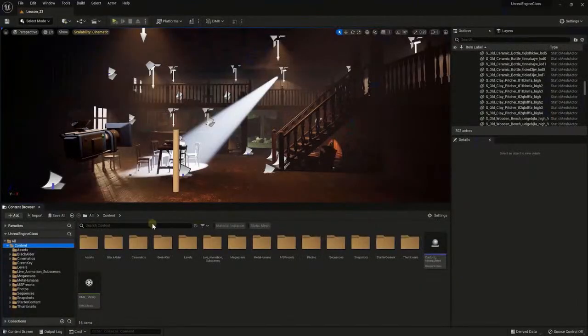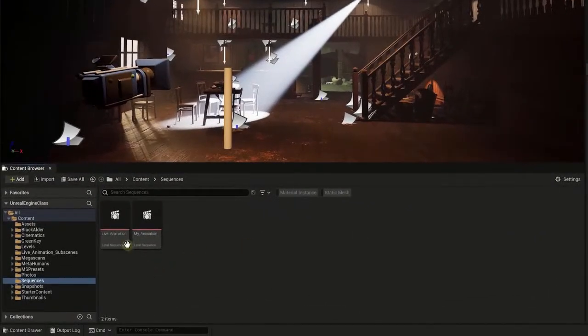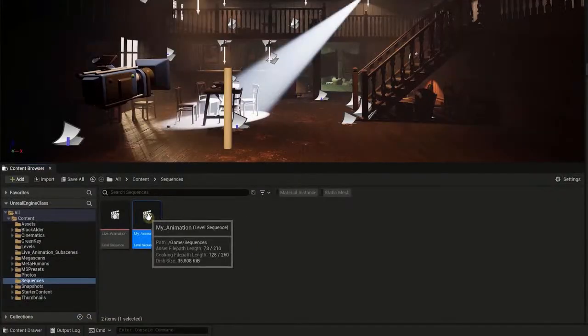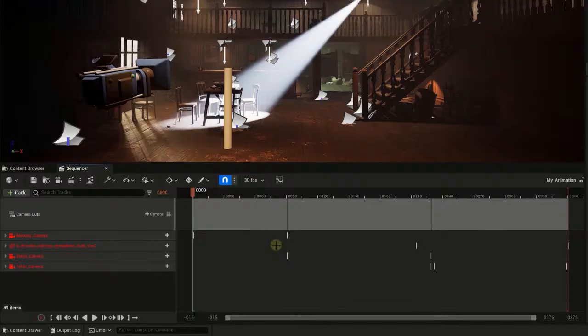Going over to my content browser, we have a few sequences. Right here is the folder where we have the live animation sequence and my animation. Maybe I should have named them better, but anyways, these are the two level sequences that we created previously in this class. The first one was my animation, and when I double click on that, you'll actually see that we can't really play this back anymore, and most of these layers are now in red.